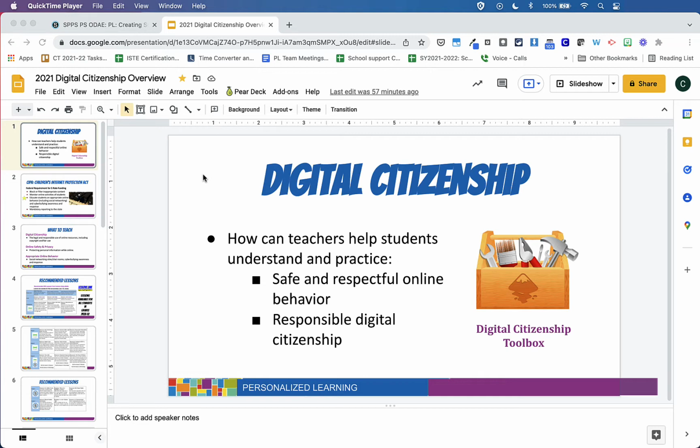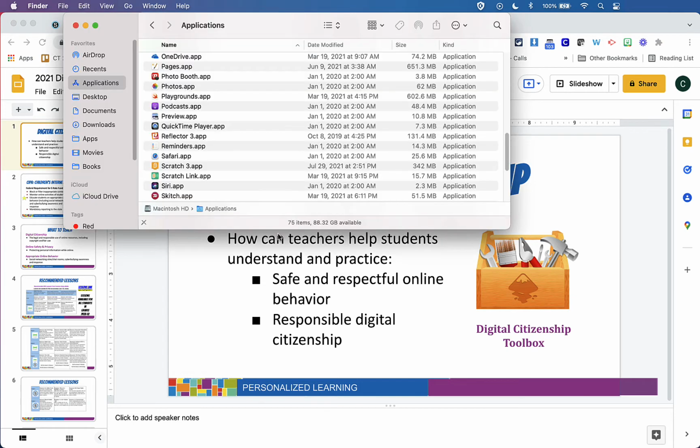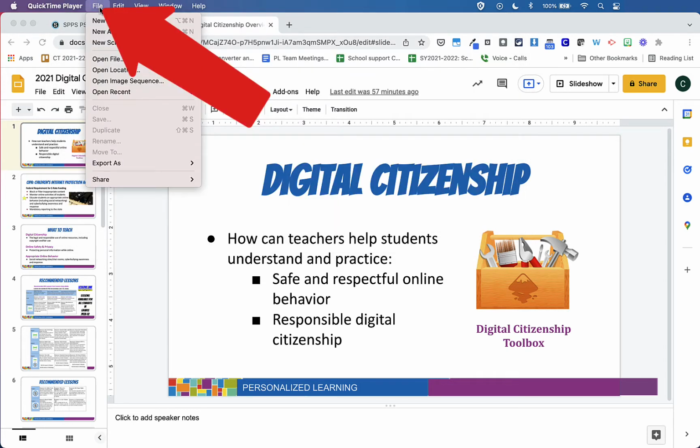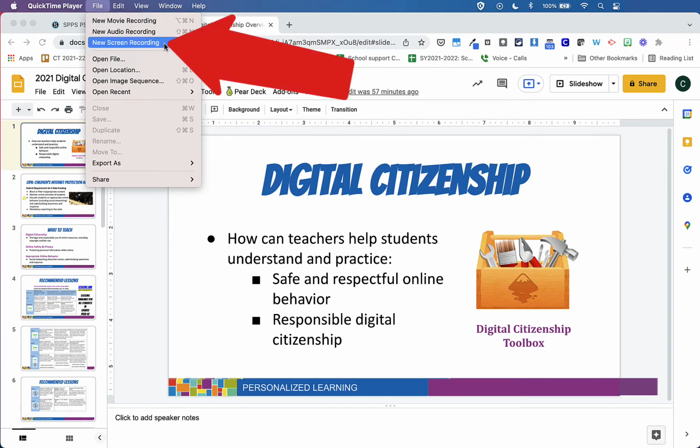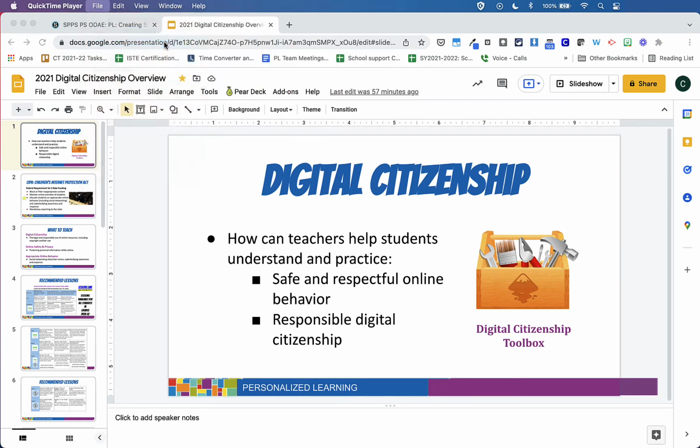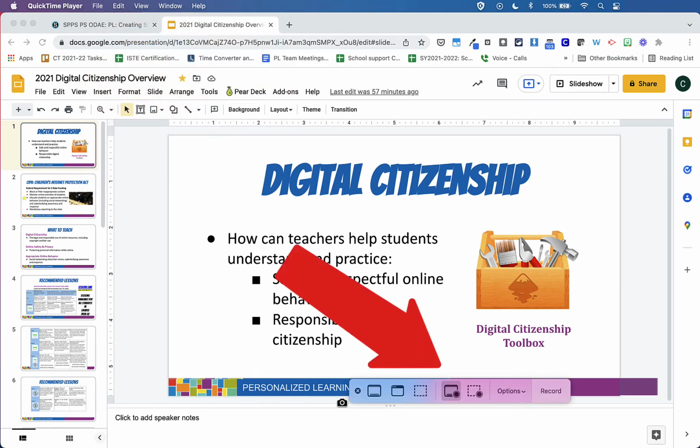To get started, open up the QuickTime Player application. If you don't have QuickTime in your dock and you're not sure where it is, you can open up a Finder window, go to Applications, and look for the QuickTime Player app. Go ahead and click on the QuickTime Player application to get it started. Click on File in the toolbar at the top of your screen, then click on New Screen Recording. Then look for the floating toolbar near the bottom of your screen.